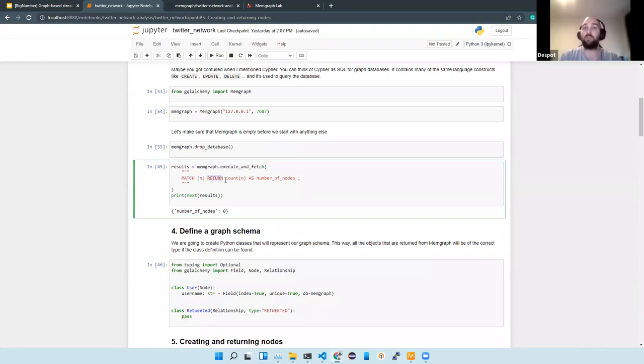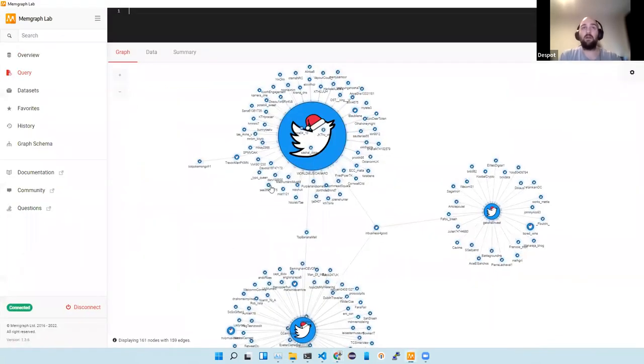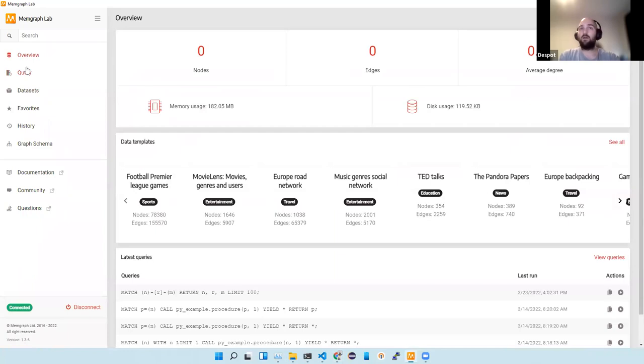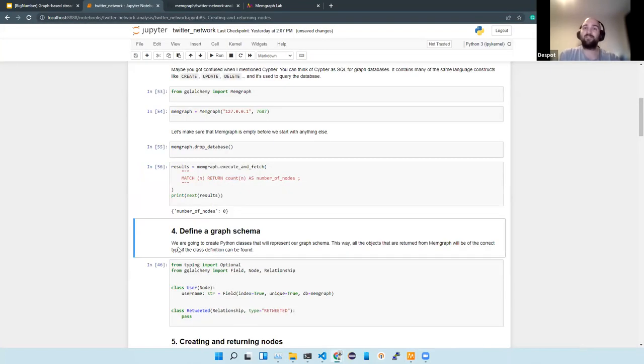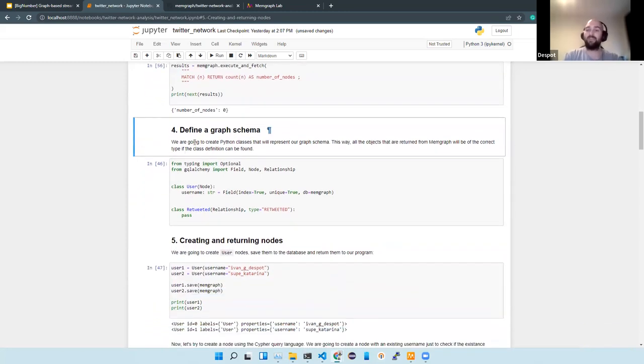What we do is we return count of n. The count function literally returns the number of objects in a variable, so the number of nodes in the variable n. And we're going to return it as number of nodes. Once we execute this, yeah, it's the same. So the number of nodes in the database is zero, which makes sense. If I open the lab application, you can see here in the dashboard that the number actually is zero. Now let's remedy that and actually create something.